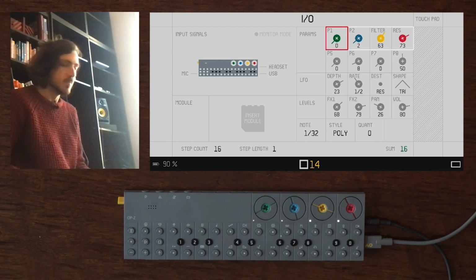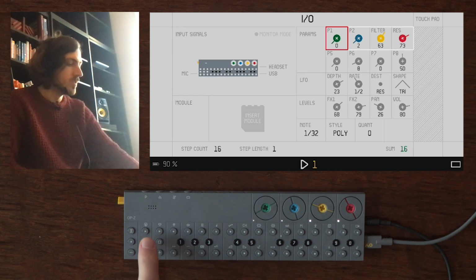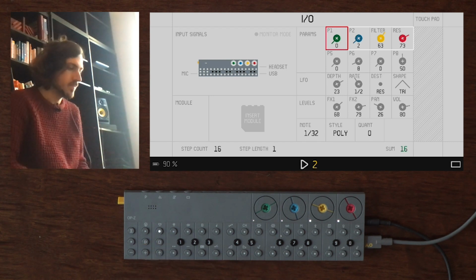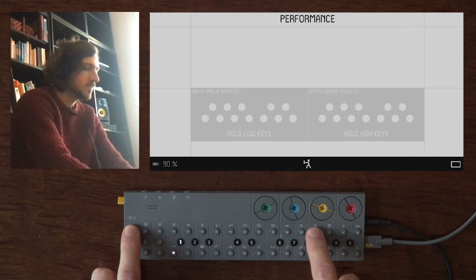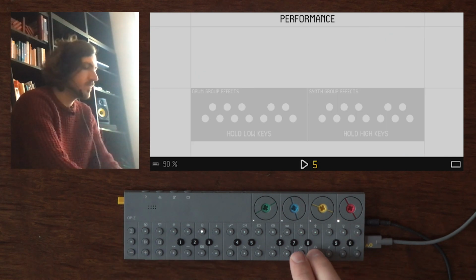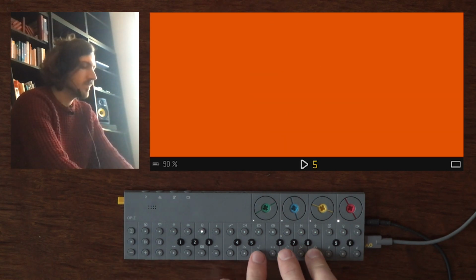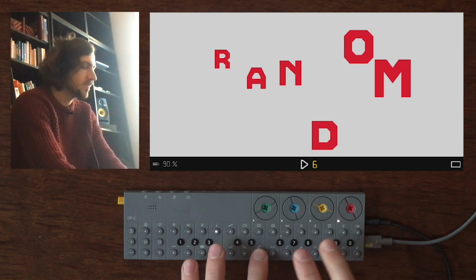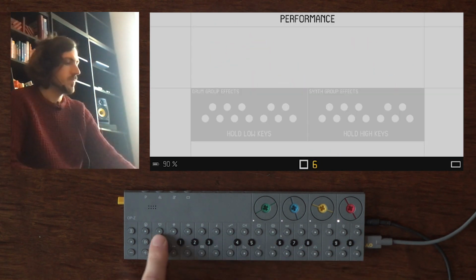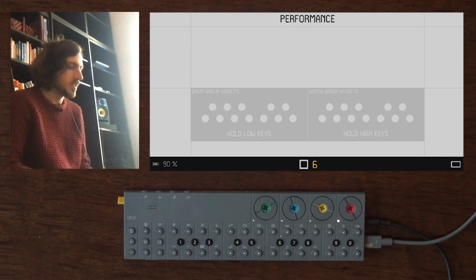I have a backing track here. I've just made something really simple. And that's a kind of base for us to start, and then we can introduce some internal sampling to get a little bit of custom sound design going on.